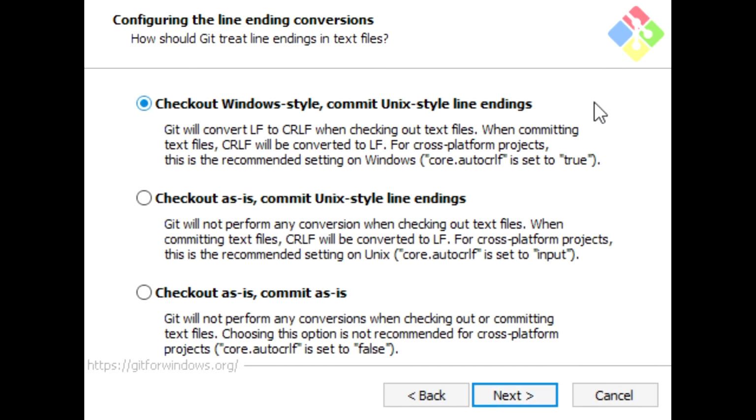Next up is configuring the line ending conversions. Basically what this means is Git is able to let us work with teams. And sometimes people on our teams may be using different computers. As we were talking about earlier, some may have Macs, Linux, Unix, whatever. When we make changes to our project, we want to make sure that our changes work for anyone on any computer. And that's what this first option does.